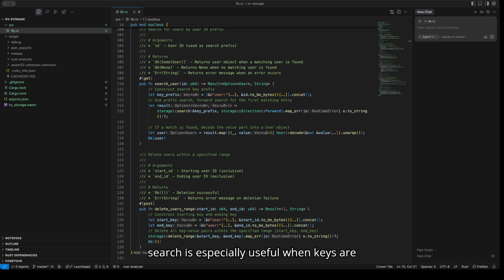Prefix search is especially useful when keys are organized hierarchically. For example, if users were grouped into categories, we could easily scan all users under a specific group prefix.